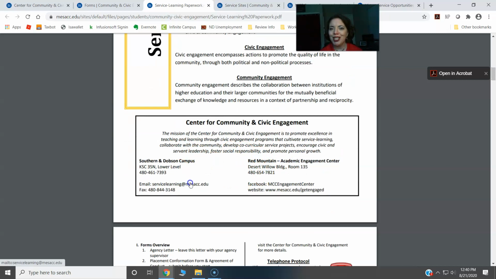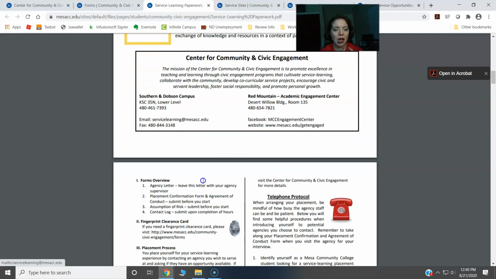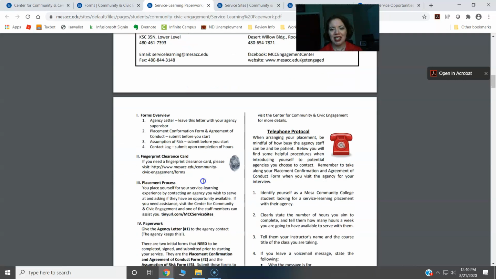There's our department contact information. Normally when we're on campus, those are our locations. As of right now, all of our staff are working virtually. So if and when we return to campus, that's where you'll find us. So let's go to the next page.